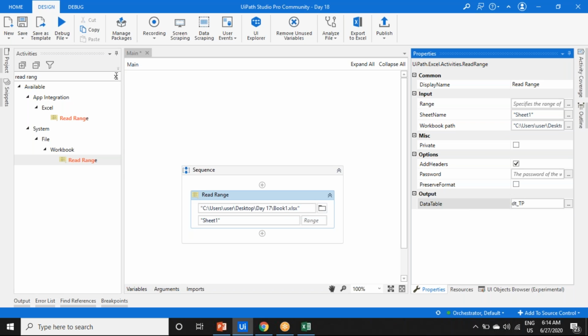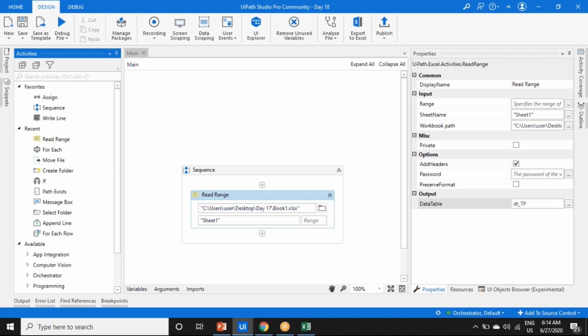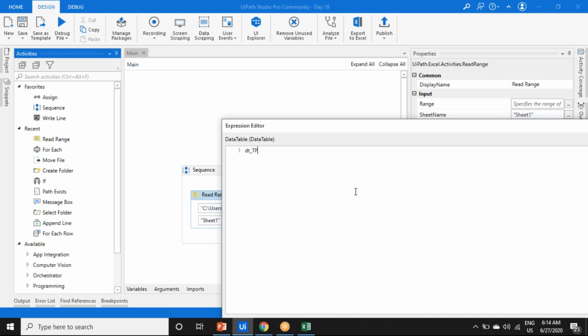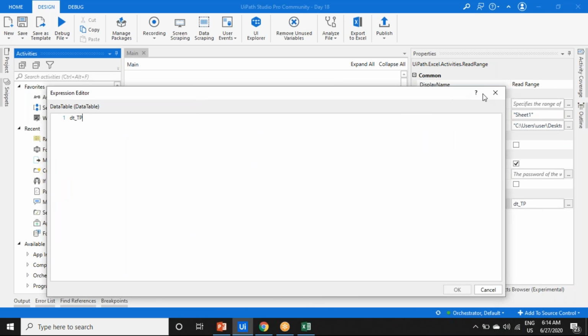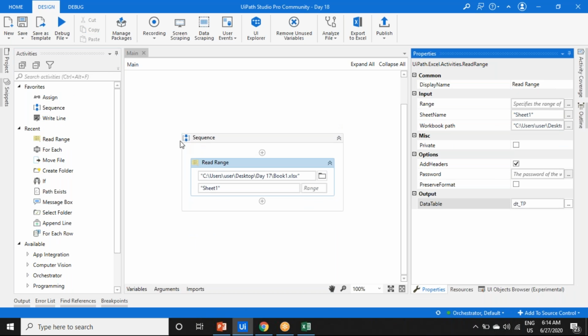Now once we create a data table using the read range, the output of the read range is a data table object. So here this is a data table. Data table means it's the data which is there in the memory.